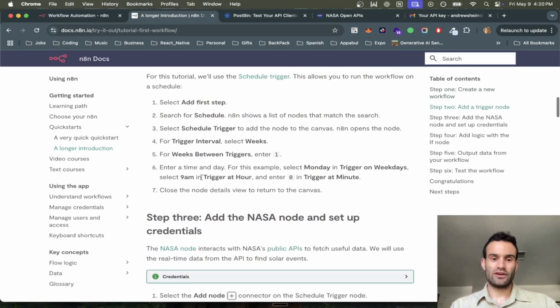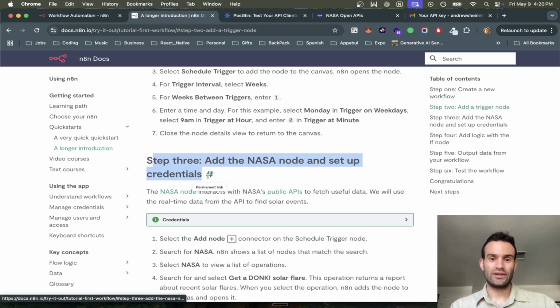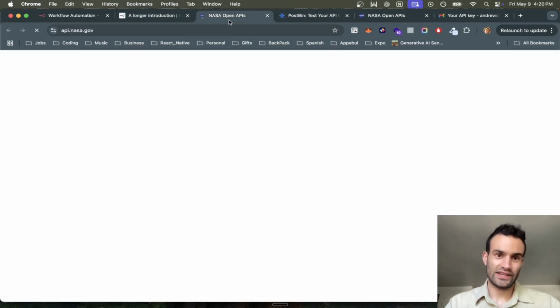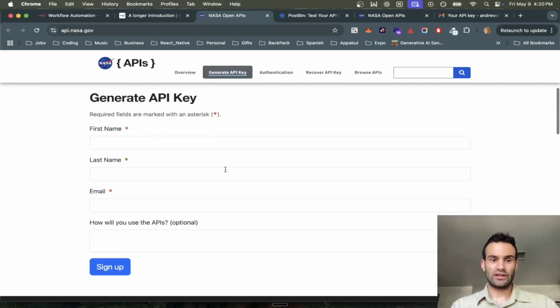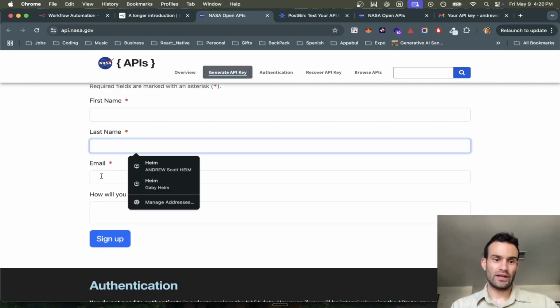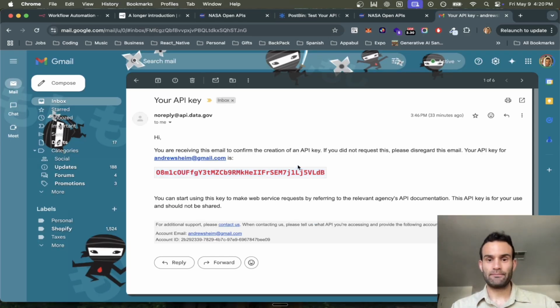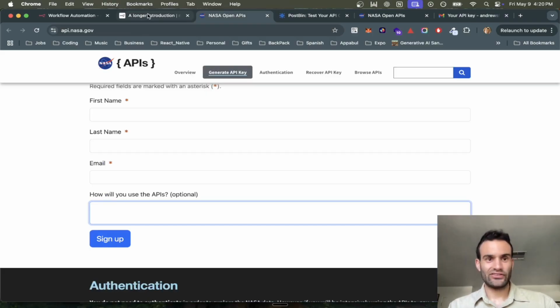So now we are on to the next step, add a NASA node. So the first thing we're going to do is go to this NASA API, link in the description below. You're going to click on here, just fill out this information, and then what it's going to do is send an API key to your email. I already have the API key right here, so I don't have to do that, but it takes a second.